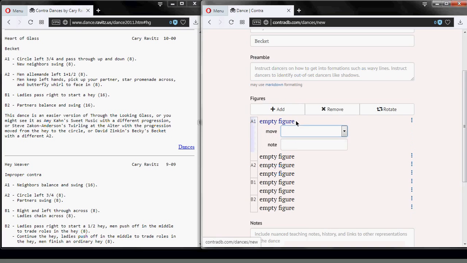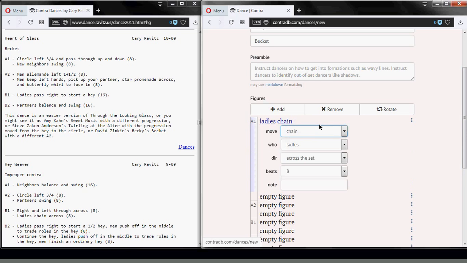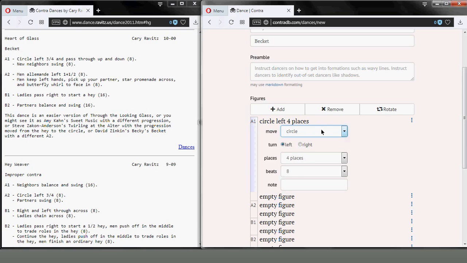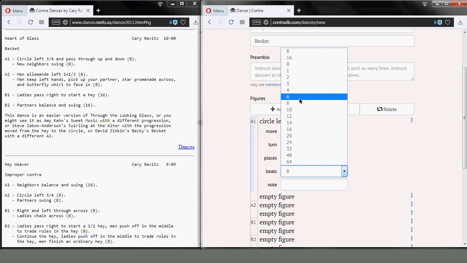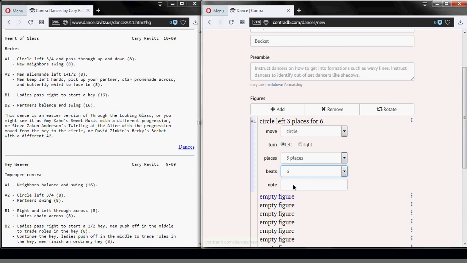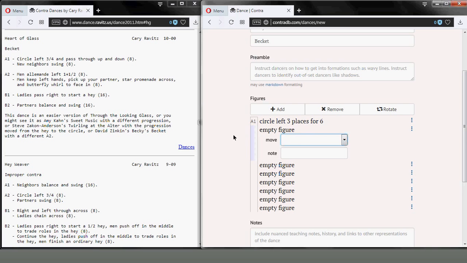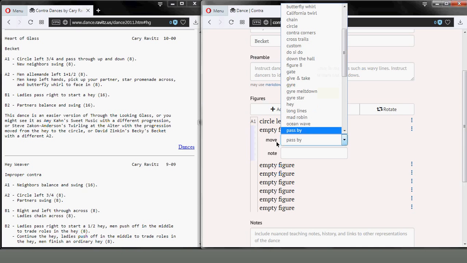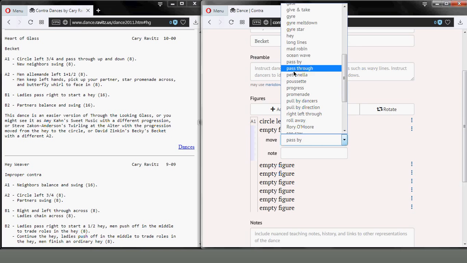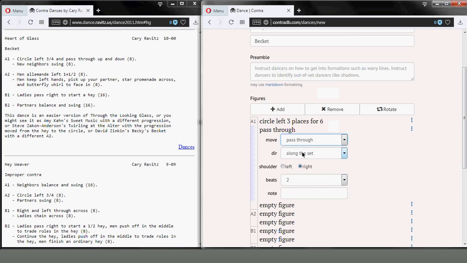My first figure is a circle to the left, 3/4, 3/4 places, and pass through up and down. So I'm going to choose circle by hitting the letter C until circle shows up. We are circling left, and we're going to circle 3 places instead of 4. This is actually going to take only 6 beats, and the other 2 beats we're going to use on the pass-through. So I'm going to choose 6 for my beats here. And then the next figure is going to be pass-through. There's pass-by and pass-through. This is going to be pass-through along the set by the right.